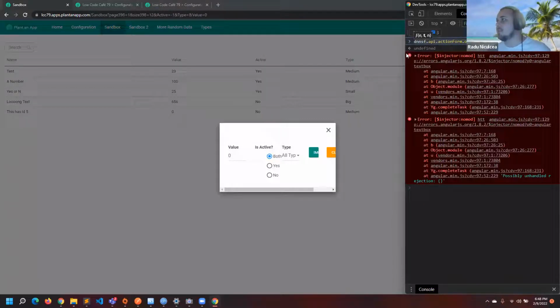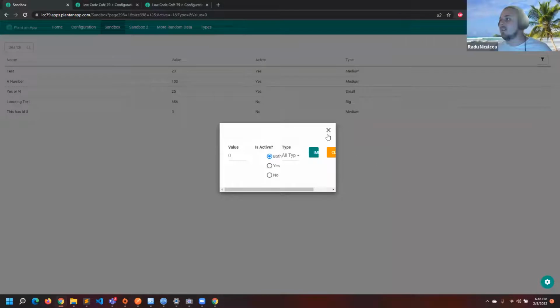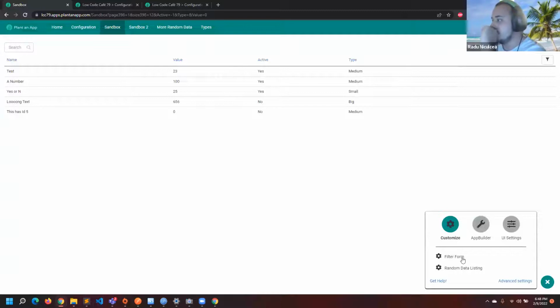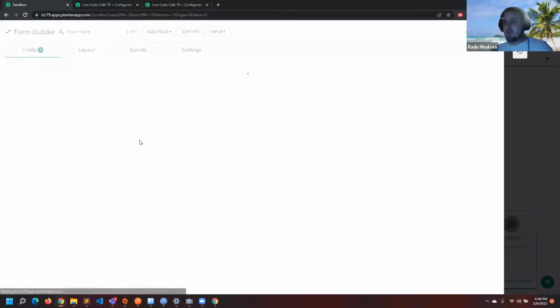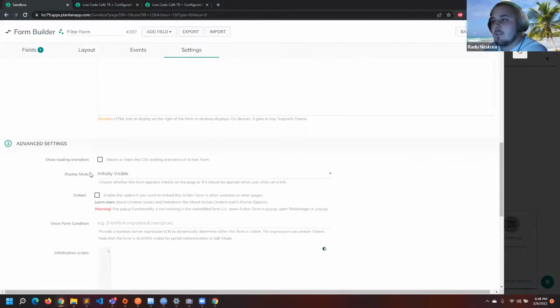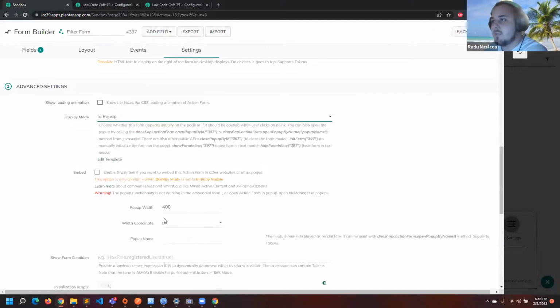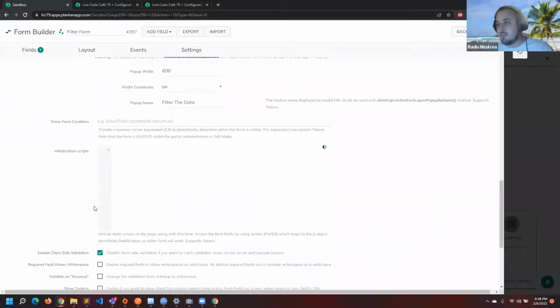So let's do this, and let me show you some different techniques to do this. First of all, you may see the form looks not good. That's because we didn't let the form know that we wanted it to be displayed as a pop-up. So I'm going to go under the settings, and under initial visible, and I'm going to say I'm going to be in pop-up. Your title is going to be Filter the data. Let's make this a little bit wider. Maybe 600 pixels should be the trick.